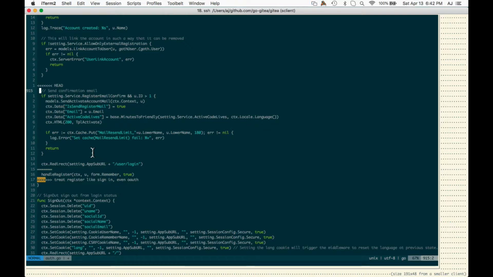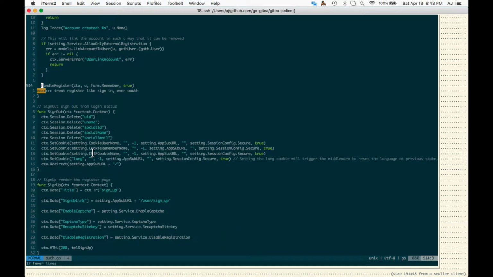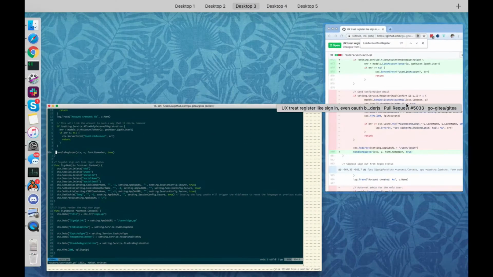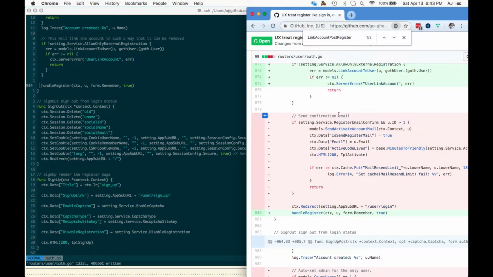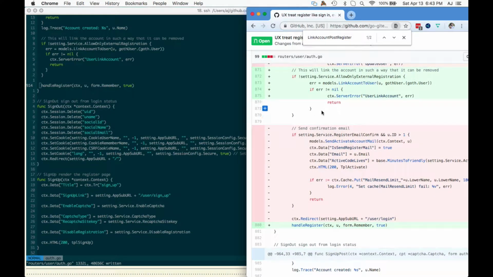So let's get rid of all that now because it's in the buffer, so we don't need it. And then I want to go to where that was moved to, which is in the handle register function itself.